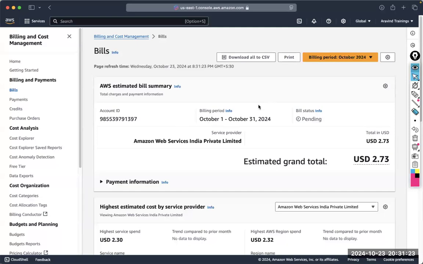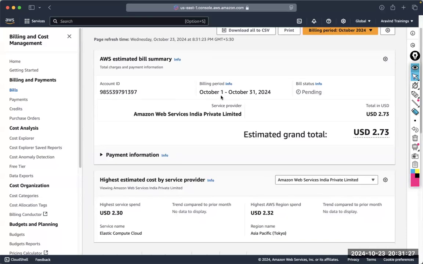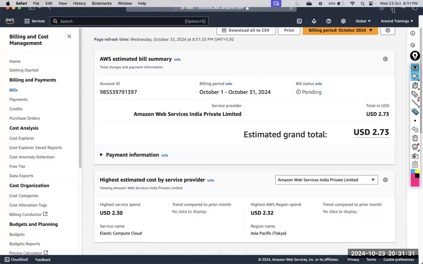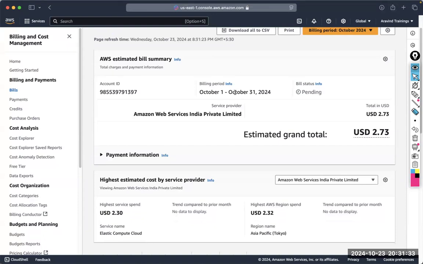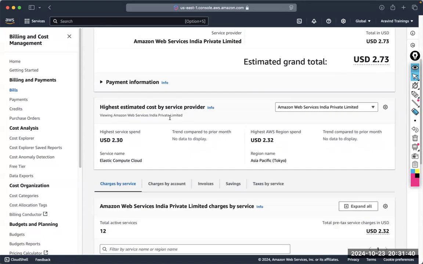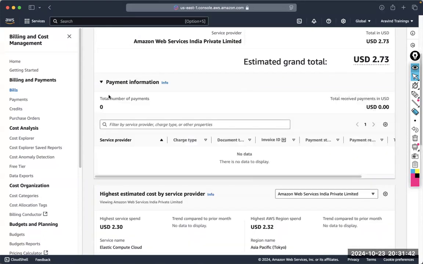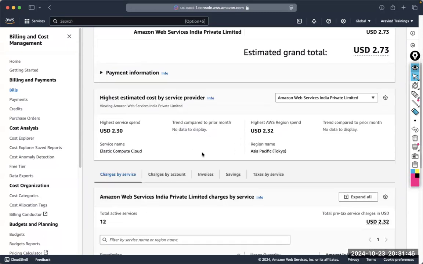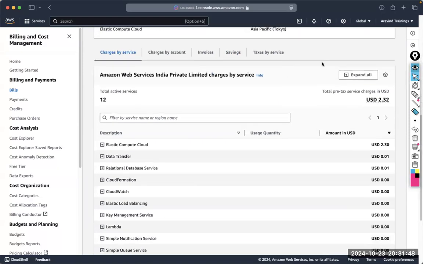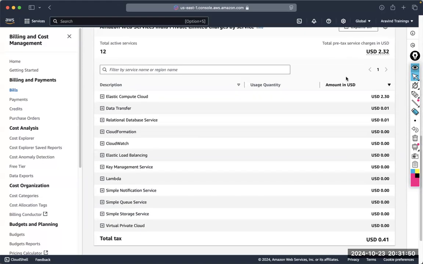This account I have created recently, right? For the month of October, from October 1st to October 31st, we did not even finish October. We are in October 23rd only. For the past 23 days, I got around $2.73 billing. I did not pay the bill, $2.73. I did not pay anything. Let's see what they have charged.